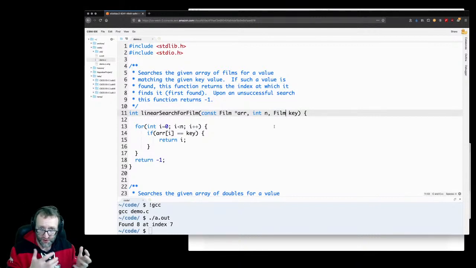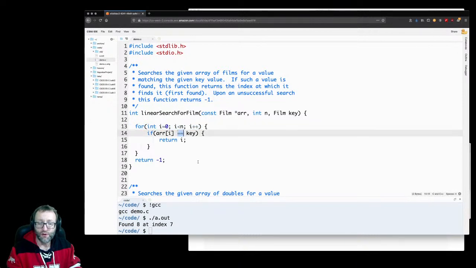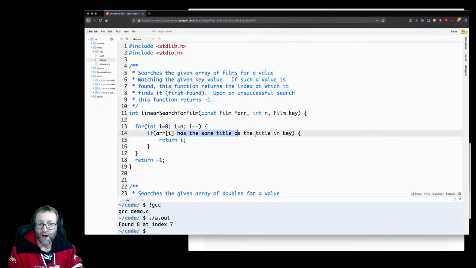Because those two do generally need to match. Of course, if you have a different criteria, you could say, I want to search for a film with a particular title, in which case you would pass in a char star containing the title that you're looking for. You would still iterate over each element. The only difference here is your search criteria. If the film at array of i has the same title as the title in key, then I return i. Now, of course, this is not real code here.